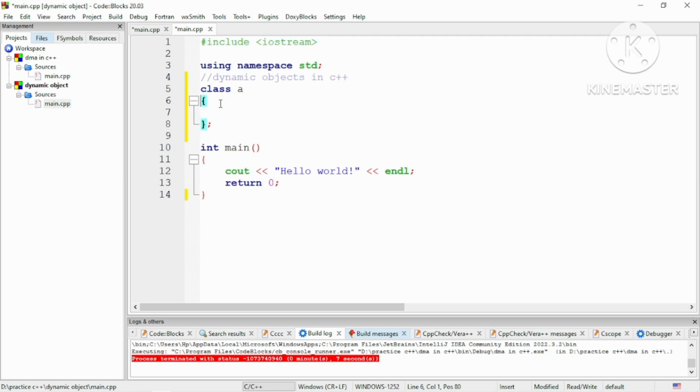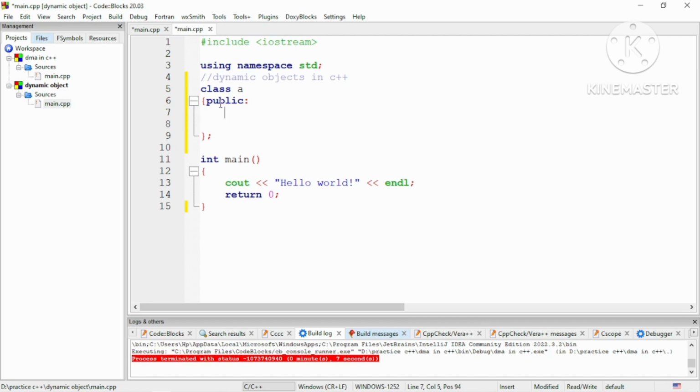By default, all this data will be in private mode in C++ classes. So first of all, I'm giving the public mode. After the public access specifier, I'm taking some variables. An int type variable called roll number. I was going to name the class employee, but no, I'm taking student because roll number is here.